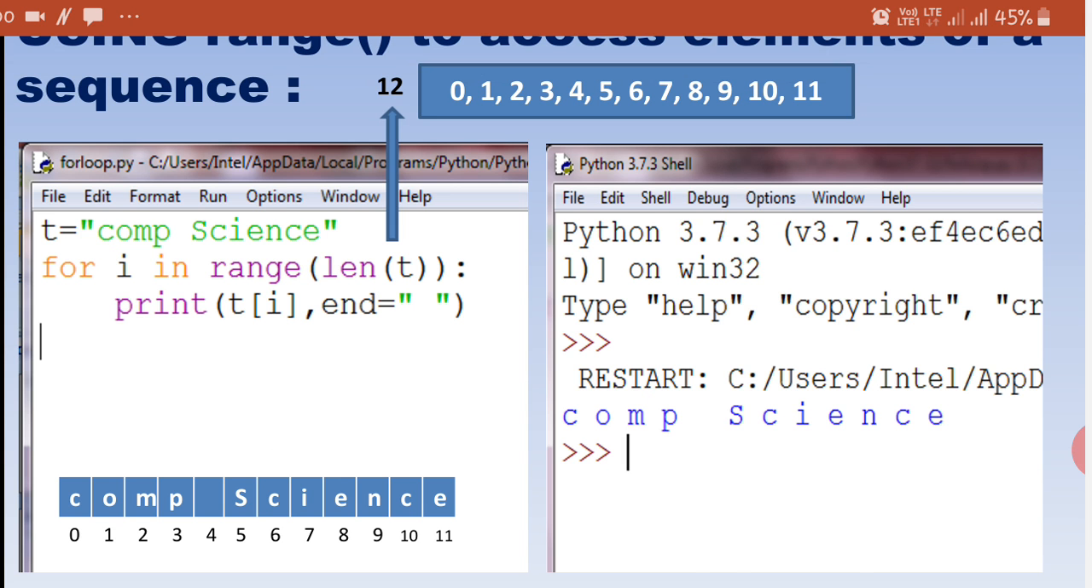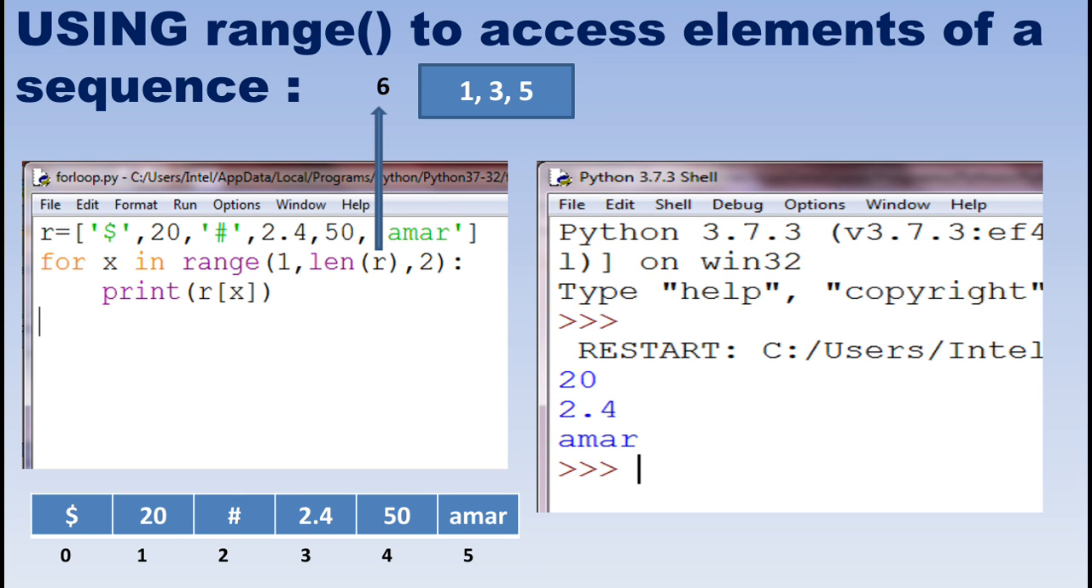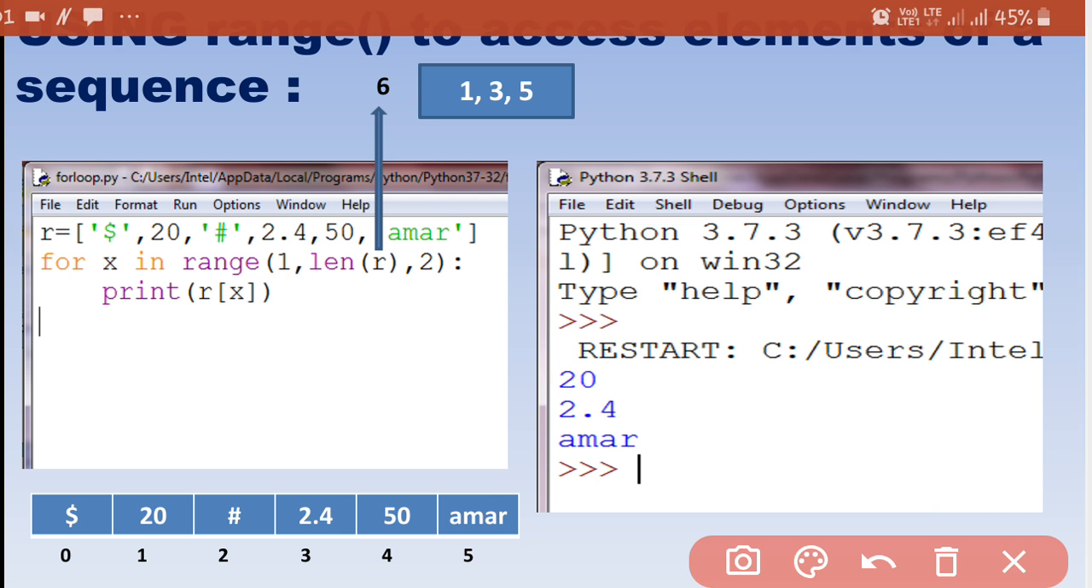After this, next is, see, I have taken a list. Here I have taken a list having different types of values. Clear? These are the values in the list, and then what am I doing? 1, comma, len(R), which is 6. Okay, and 2. So, what are the possible values generated by range? See, it is 1, comma 6, comma 2. So, the values will be 1, 3, 5.